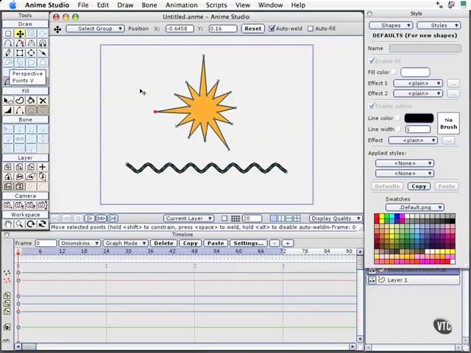So to answer the question, when would I import paths from something else versus drawing my own paths? This is a case where you do that: geometrically perfect shapes that are more difficult to create in Anime Studio. In our next movie, we'll take a look at actually drawing things in Anime, and we'll kick that off with primitive shapes.